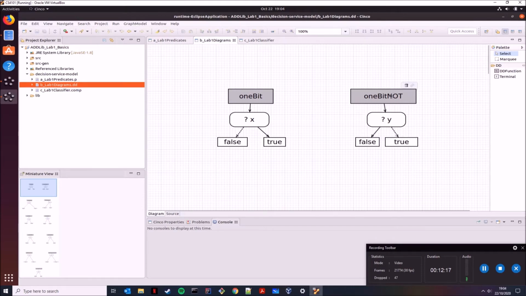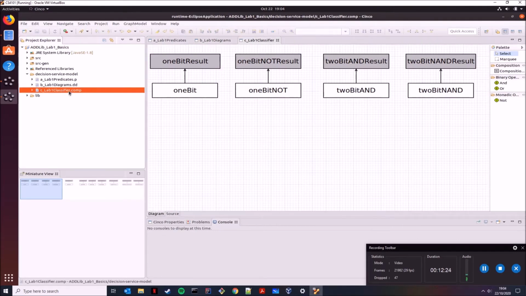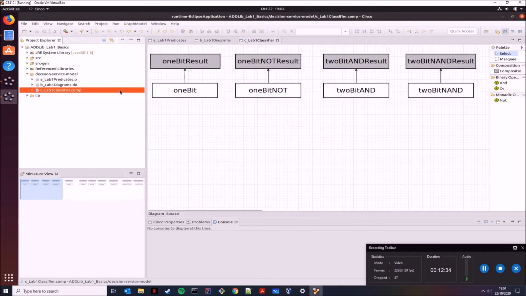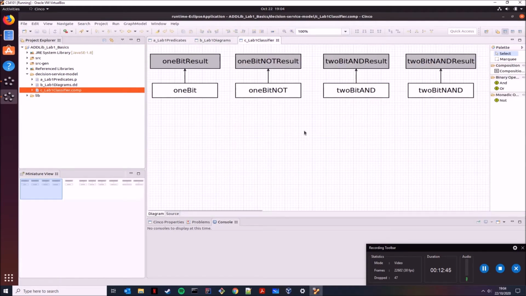So let's see how we run these two. So back on the classifier page, go up to graph model and click generate code. And you'll get code generation successful. Now if you run this from this diagram page, you'll get an error. Actually no, run code successful. A lot of times you'll get an error.